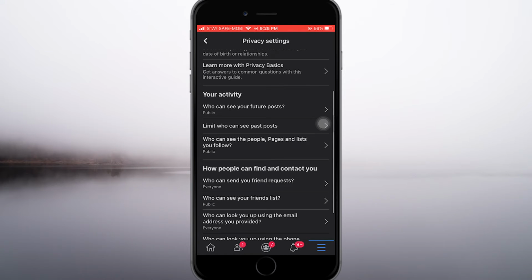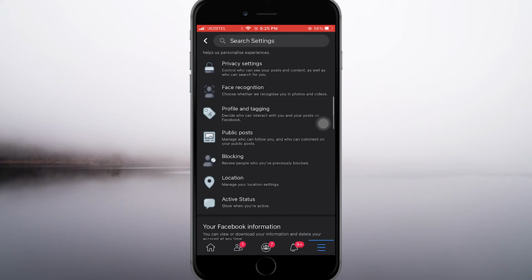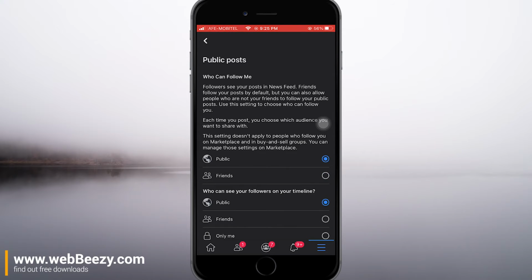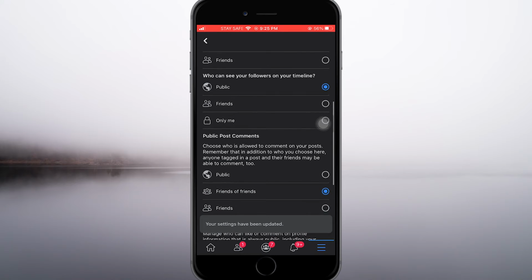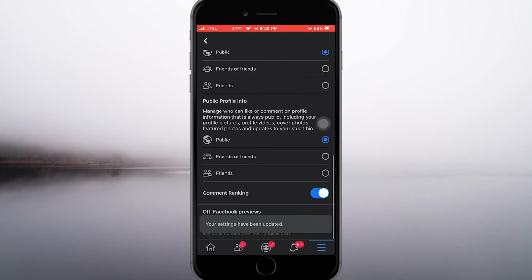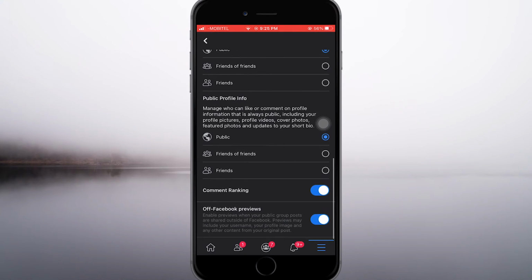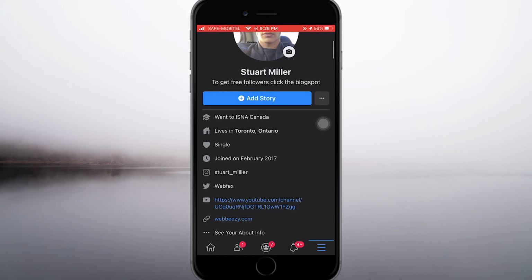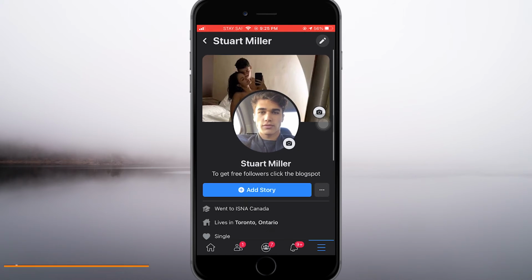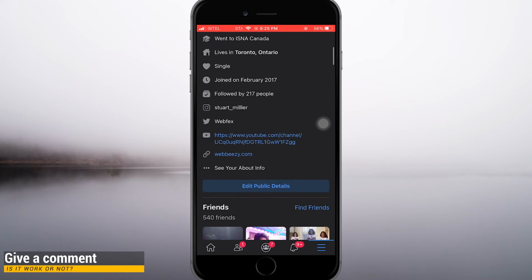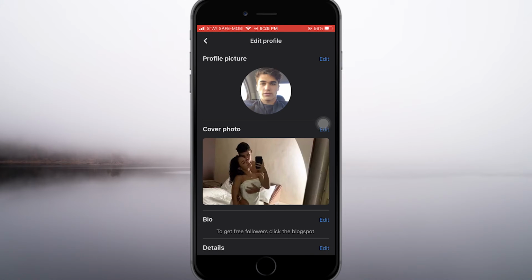Now go back to settings and find public posts. Make sure to change all options to public. Okay, then we can check now on the Facebook profile. You can see followers here now.